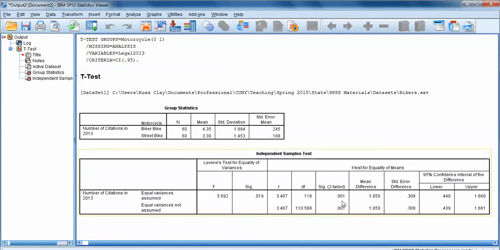All right? And so once we know that there is a significant difference, once we know that we're rejecting our null hypothesis, we can go back up here to the group statistics and see how to interpret that. So we're concluding that the groups are different, and specifically the means tell us that the biker bikes got significantly more citations in 2013 than the people in the street bike group. Okay, so that's the conclusion that we would draw, that people that ride the tough Harley bikes get more citations per year than people who ride the street bikes. Okay, again, no offense to any bikers, this is all made up data, and I wish I could ride a motorcycle, but that's for another time.